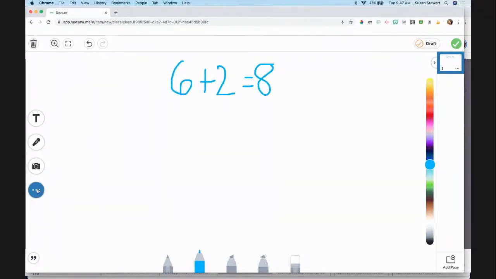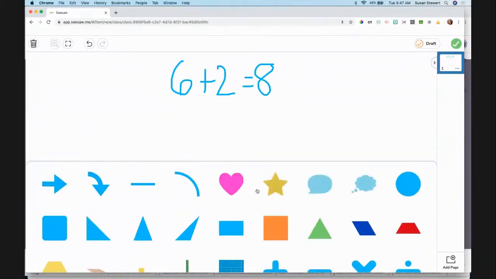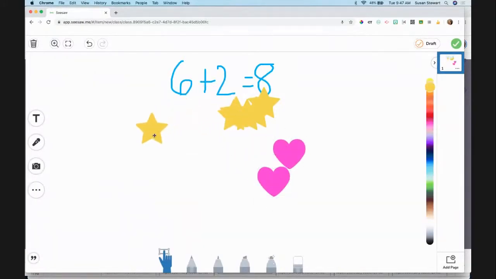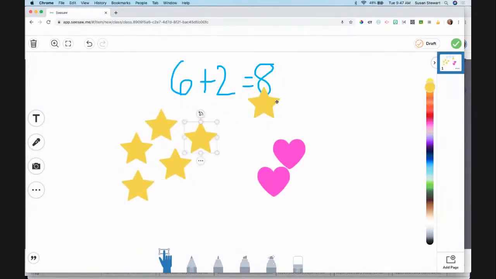When I come over here to the dot, dot, dot, we know that a lot of times if we click on dot, dot, dot, there's some extra things that happen. I see that there are some shapes. So remember, I went dot, dot, dot, shapes. What? So I can now click on these and build my model. I want 6 stars and 2 hearts. So now I have my 2 hearts, and I've built a model that shows that 6 and 2 make 8.